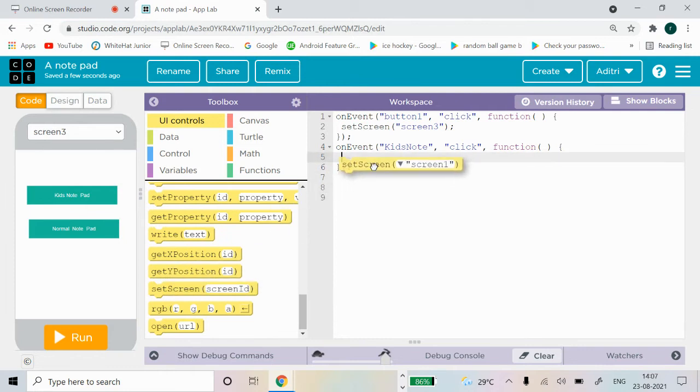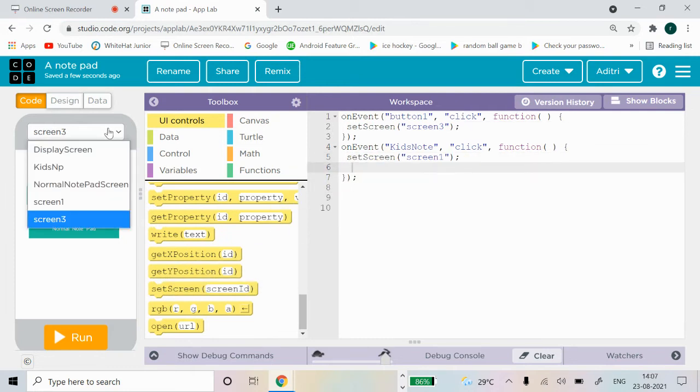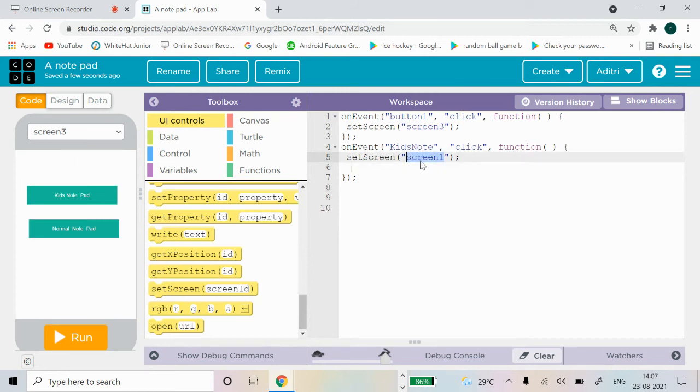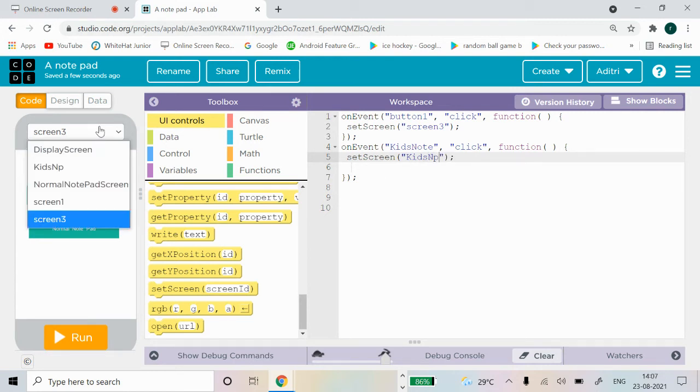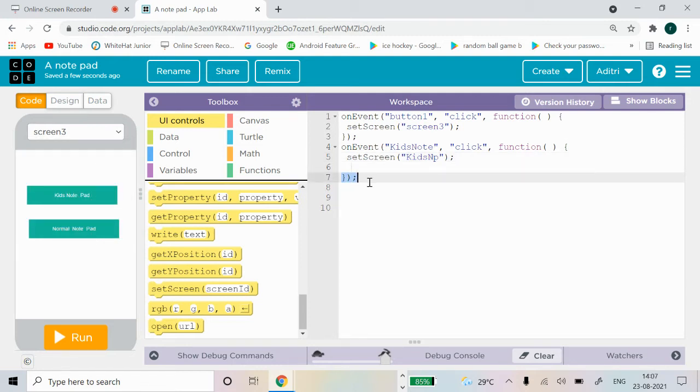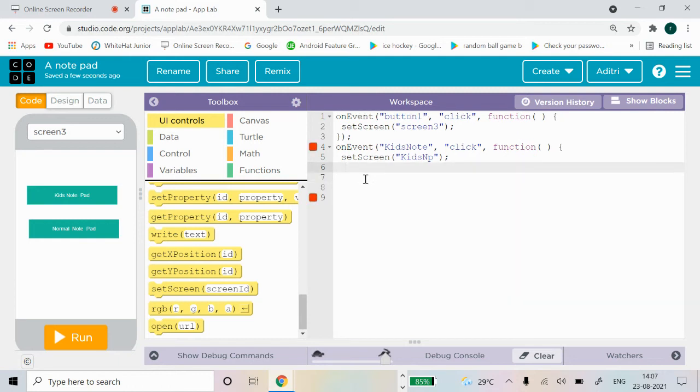Set screen 2. What is the ID of this? Kids NP. N is capital. Yeah, N is capital. Okay, now again copy this to the clipboard.